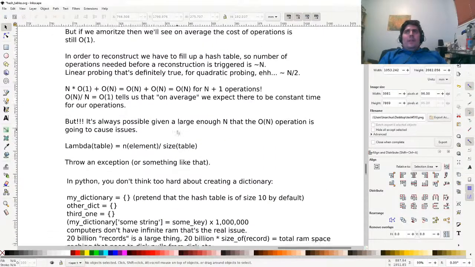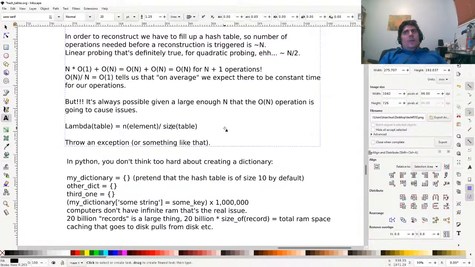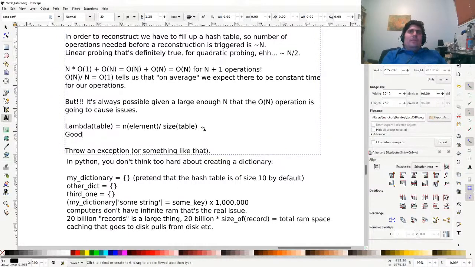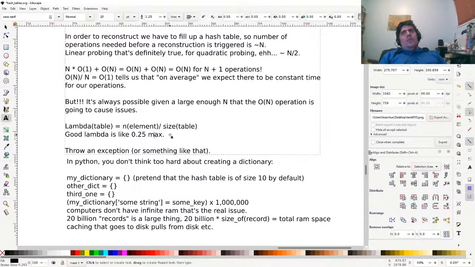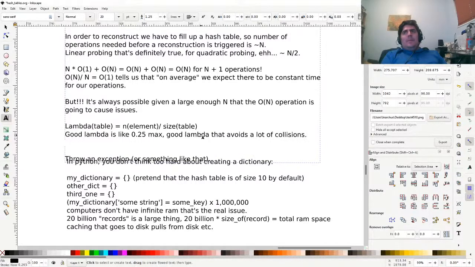And so remember that you want to keep lambda low. I would say that a good lambda is, it's always good to have maybe 4 times the amount of space. This is a good lambda that avoids a lot of collisions. On the other hand, if you have a lambda value of, say, 0.5, you're going to see a lot of collisions.